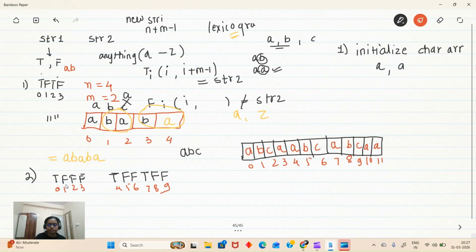For my f, nothing is abc. For this also, f is 8, nothing is abc. 9 is also not abc. But consider if there is an example where you got this abc again. Consider there is an f at 4 position, and we got abc again. So what we will do, if it is not the same, that is fine, because it is not the same as string 2. If it is the same, we will change one.